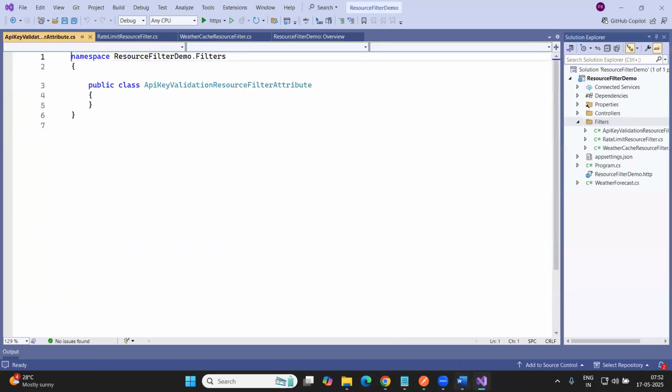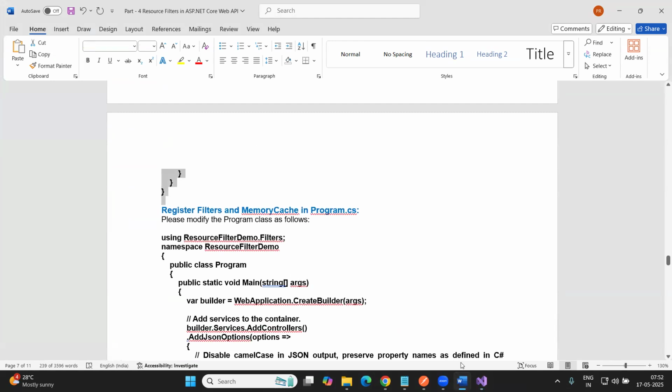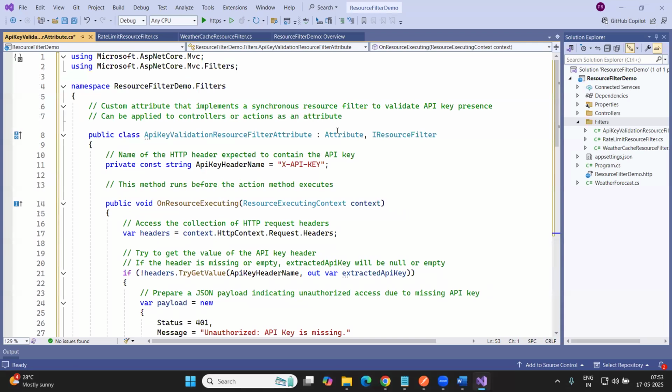And this is going to be an attribute. So we have discussed two examples using synchronous and asynchronous. Now I'm going to use this attribute. Here you can see this is inherited from the Attribute class. See, there is no ResourceFilterAttribute, so we can inherit from the base Attribute class, and this is my IResourceFilter. So now what is my requirement? My requirement is each request should have this X-API-Key. Each request means wherever I apply this attribute, for that endpoint, it is mandatory to have this API key in the request header.